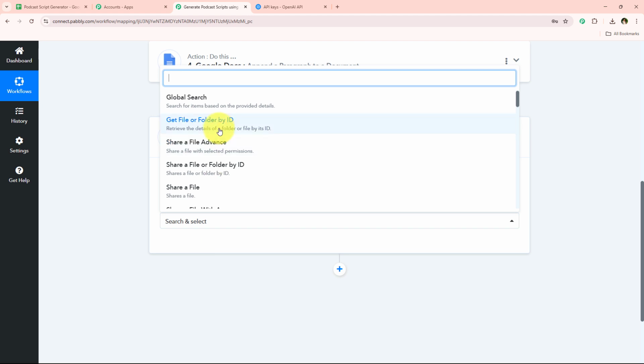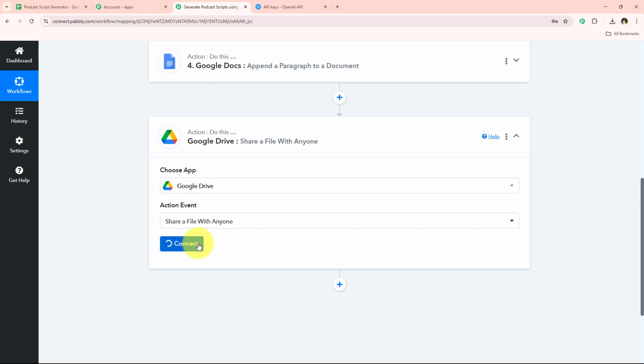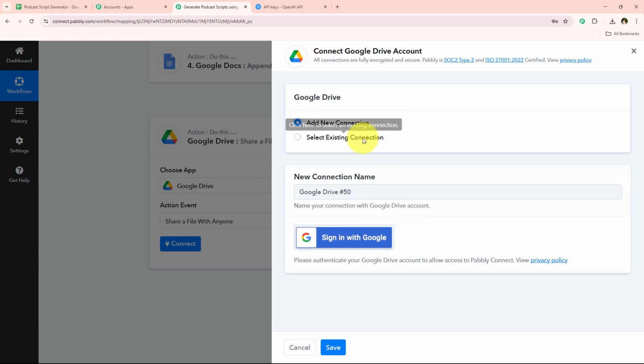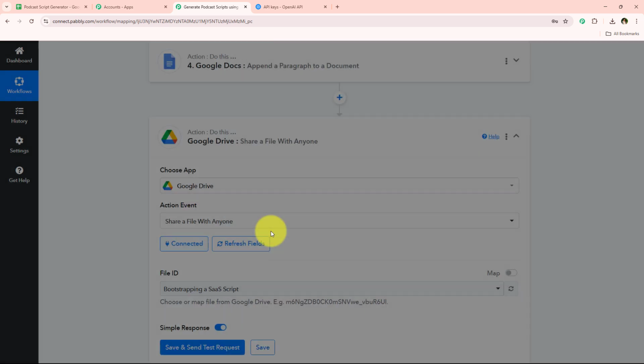For the action event, I'm just going to select it as share a file with anyone and click on connect. Once again, it is asking me for the same. If you haven't connected your Google Drive, you can go to it, click add a new connection, sign in with Google, select your Gmail account, give Pabbly the permissions, and your account will be connected. I've already connected my Google Drive, so I'm simply going to select existing connection and then save. And with this, we have successfully connected our Google Drive account.